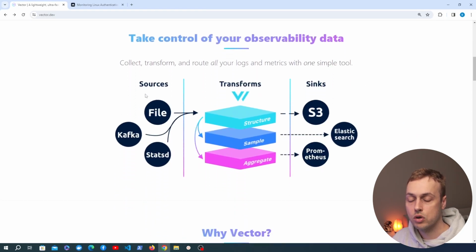It takes data from various sources, and in our case that source is going to be the auth.log file on Ubuntu. We can then optionally transform that data in some way. Perhaps we can add new fields to the data or delete existing fields, or we can convert data from one type to another. And then finally, we send the transformed data onto any number of sinks.